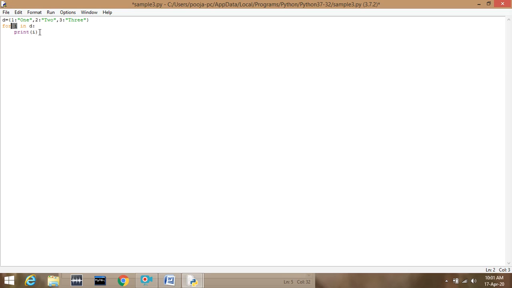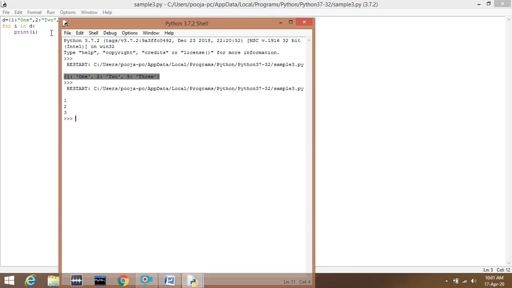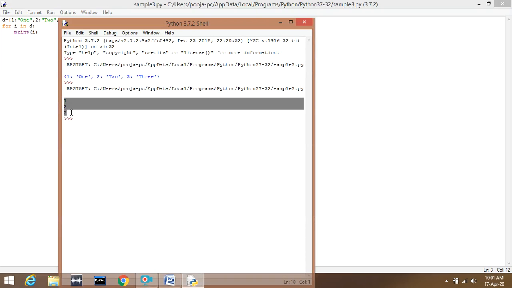Now here if I am writing print I, can you assume the output? As I told you, I is used to traverse a dictionary. I will store all the keys of the dictionary one by one. So yes, here you will get output as all the keys. You will see all the keys will be printed. Let's save it with the shortcut key Control S and run it with the shortcut key F5. Can you see all the keys available here? All the keys are printed?